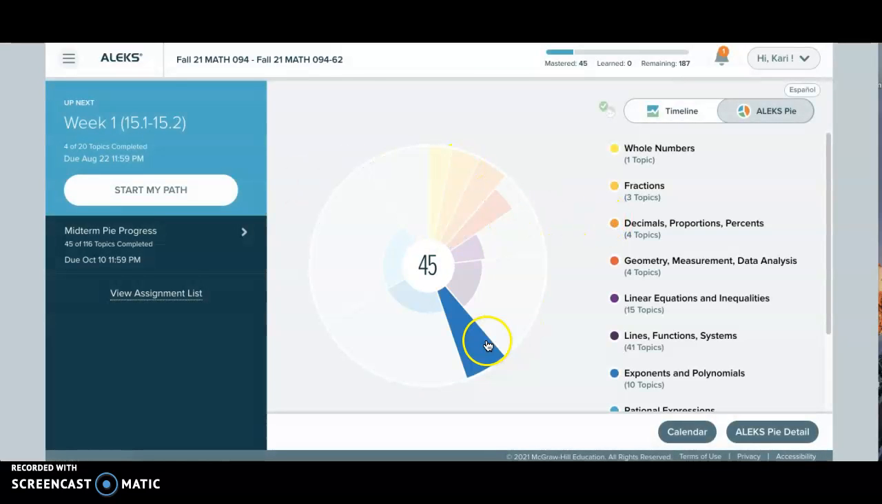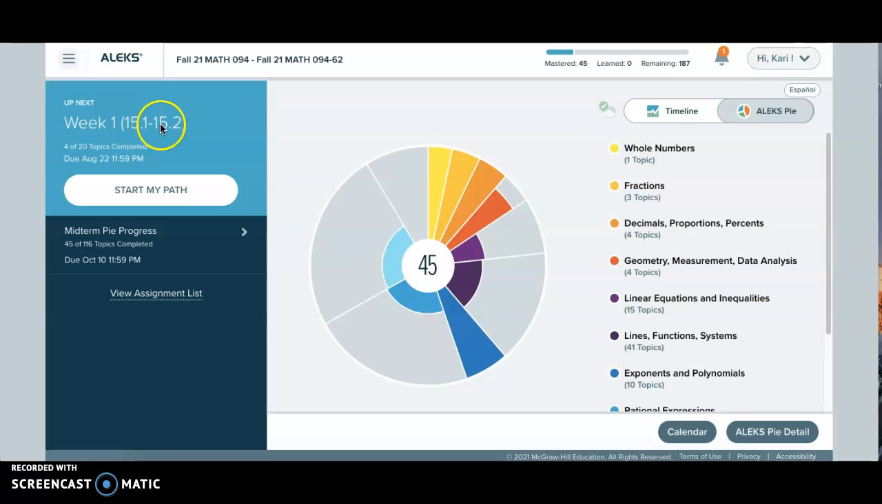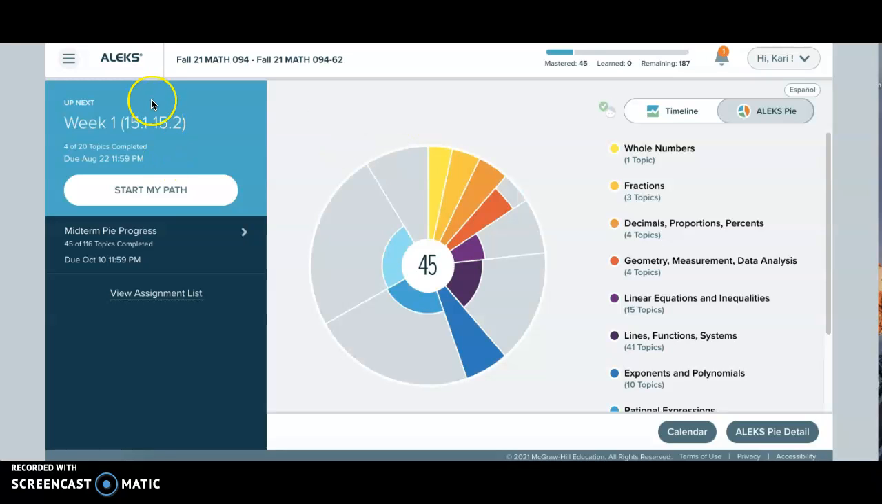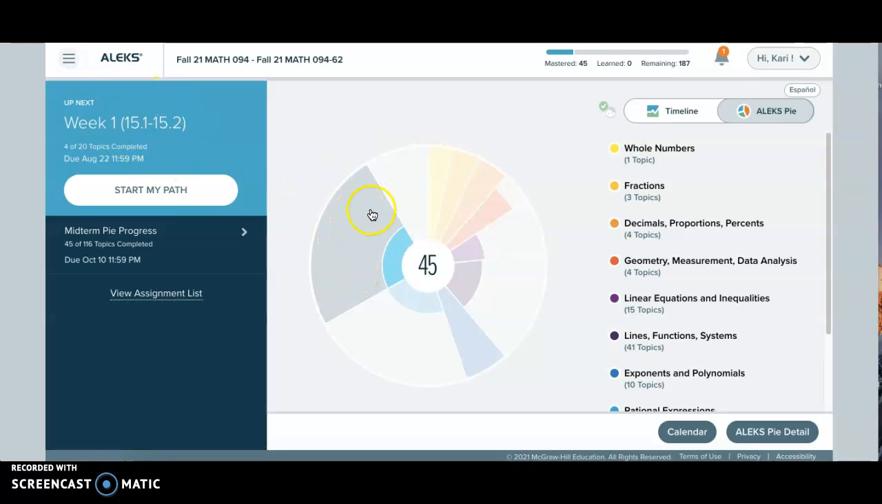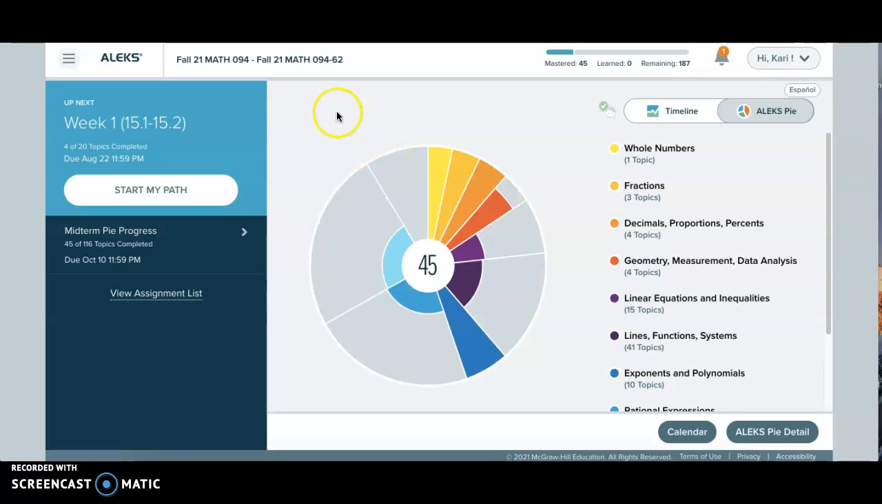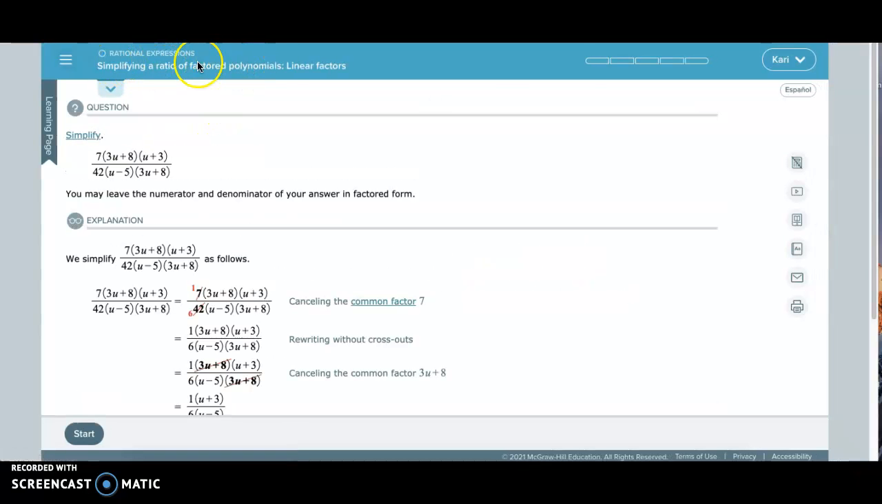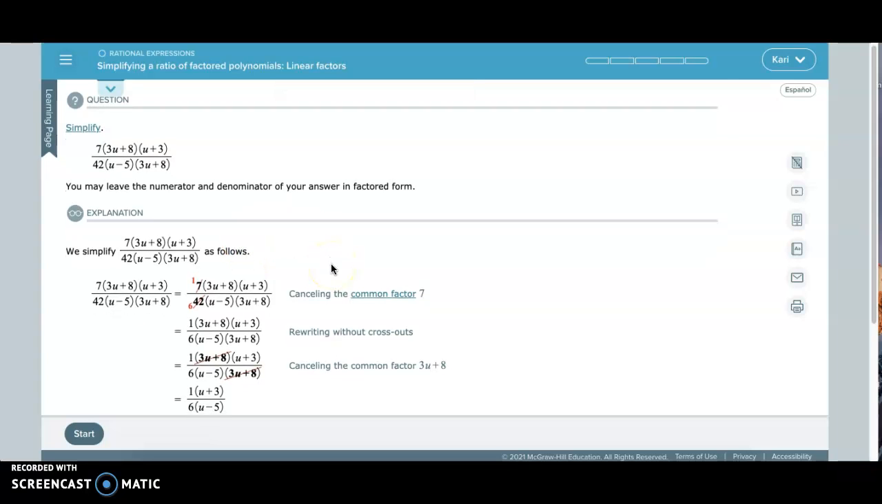So now ALEKS has put us on a path. It knows what we're working on this week. These are the specific things we're working on this week. If these happen to be some that I know a lot about, then I'm likely going to have very little to do. If the week's work is something that I don't know very well, then I'm going to have more topics to work on this week. It says you can click now on Start My Path, and ALEKS is going to take you to the topic of the week. This is what we're learning this week. And it's going to give me the appropriate number of questions basically to fill in that slice of the pie.